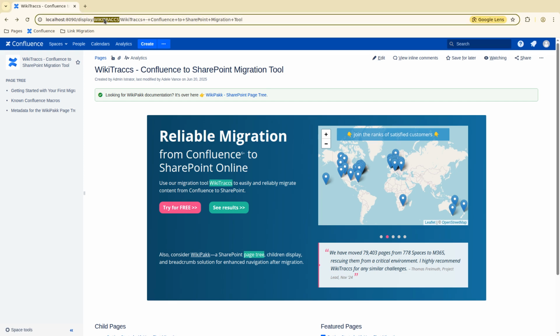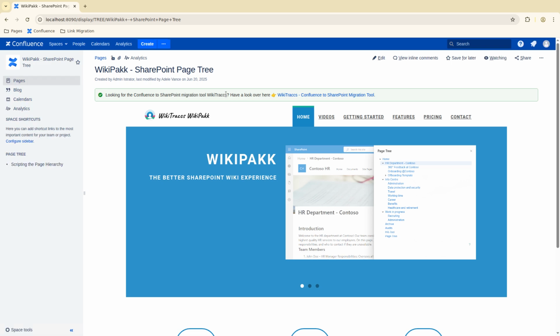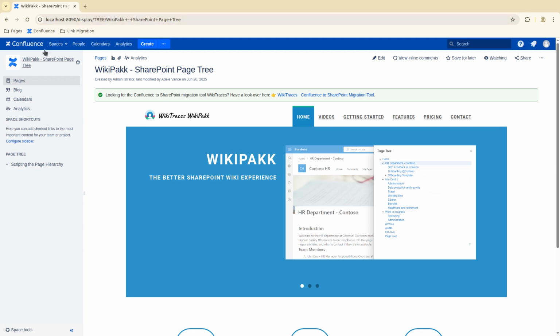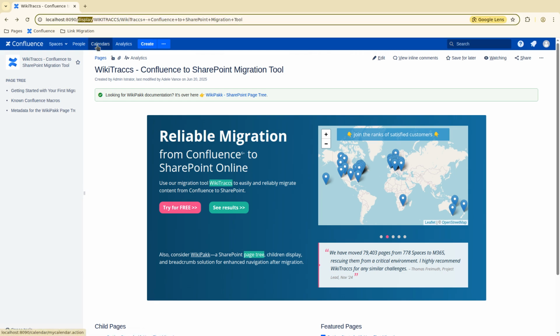And looking at the address bar, I can see it has the WikiTracks space key, and it links to another space. That's a WikiPack Confluence space. Clicking this link brings me to this space, and you can see it's a different one. The space key is tree. And I want to migrate those two spaces to SharePoint, and I also want to make the links work in SharePoint. Now, how am I going to do that?